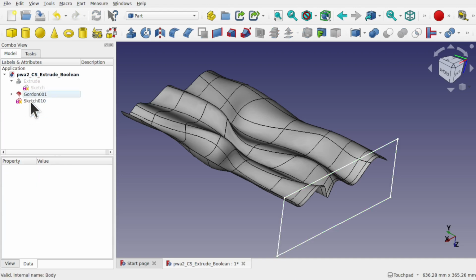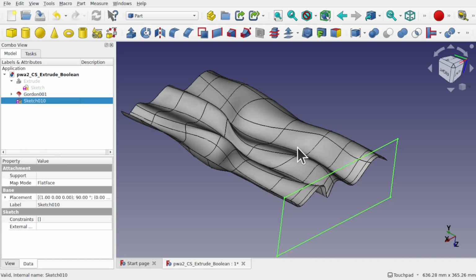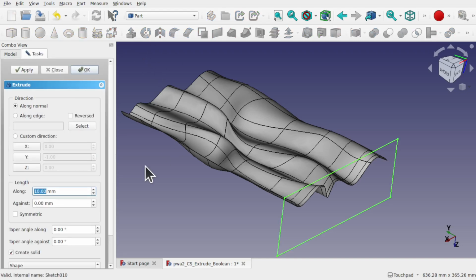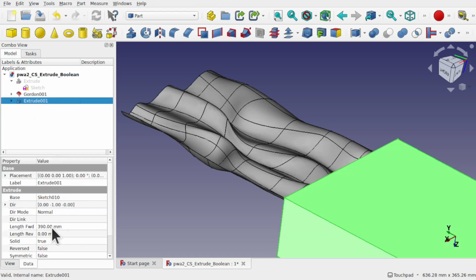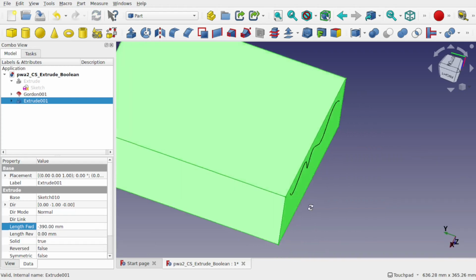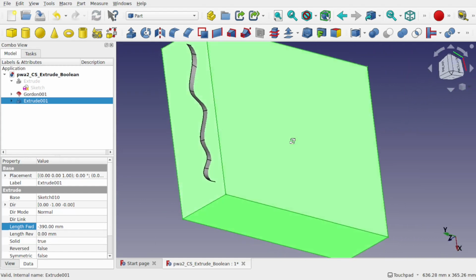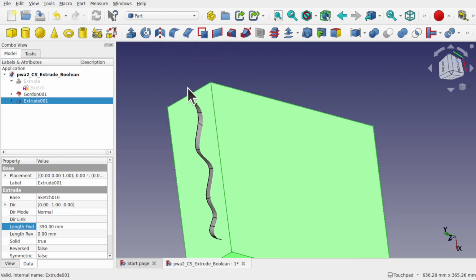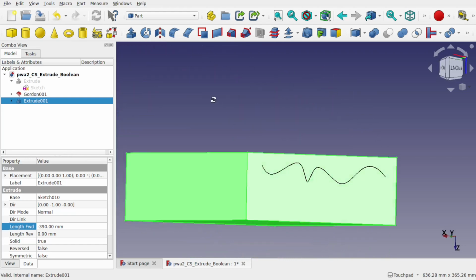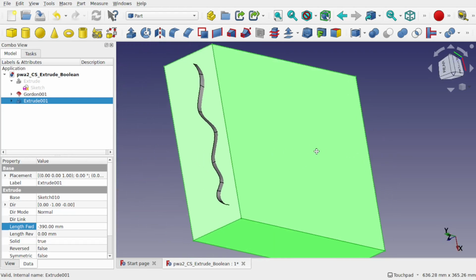Let's delete that body. What I'm going to do is take that sketch and extrude that in the Part workbench this time. I'm going to go shorter, so I'm going to go 390. It's gone the wrong way, so come back in, length forward, length reverse. Let's try minus 390. There we go. So that's in there. What I'm looking for is some of the Gordon surface to appear outside of here. So it's got to appear outside of this side and all the other sides around this extrude.